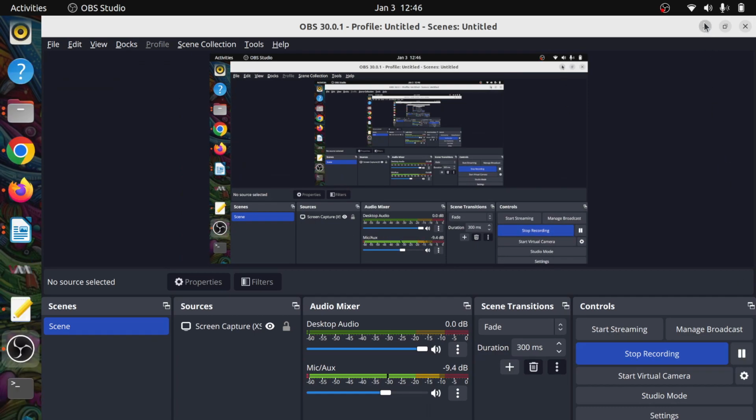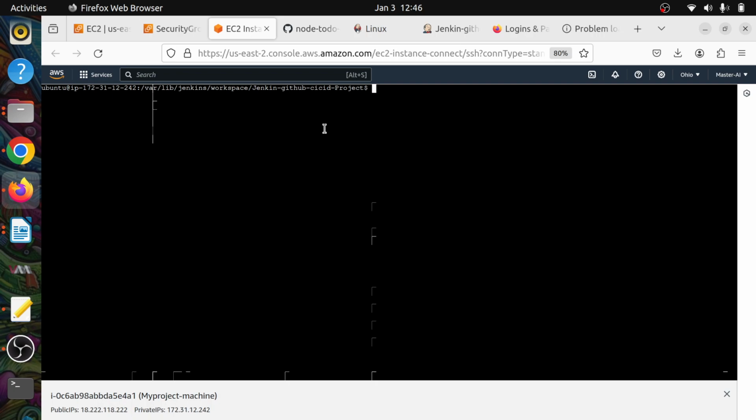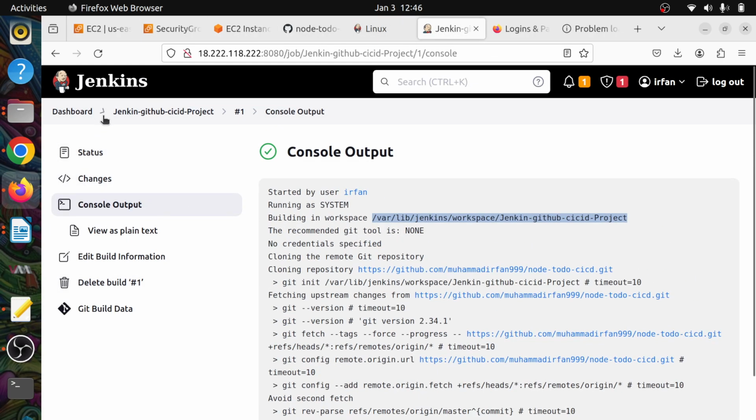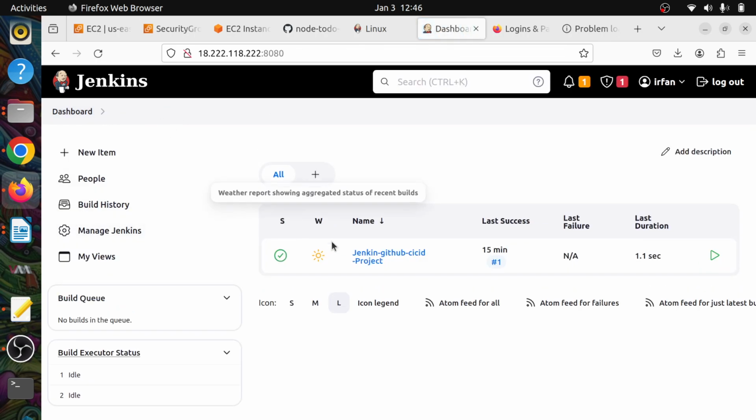Right, so I did all these tasks manually. Now I will use Jenkins to perform all these tasks for me, and it will build the image as well. So let me copy this command and paste it in Jenkins. I will go to my dashboard, to this project.